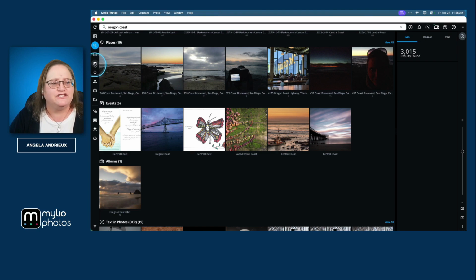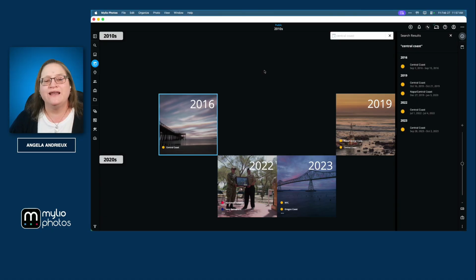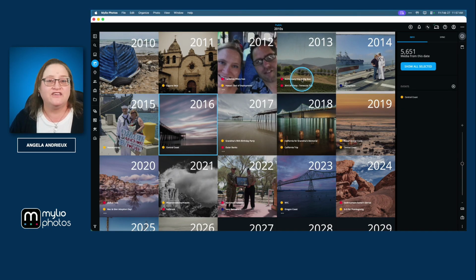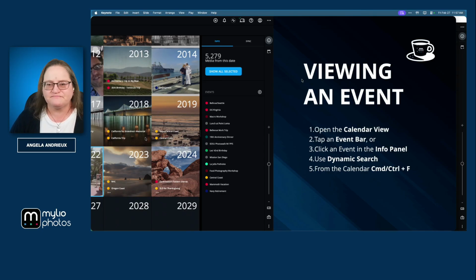The other thing you can do is when you're in folder view, or I'm sorry, calendar view, if you do a Command or Control F, that pulls up a find, and that lets you find an event. So if I want to find Central Coast, let's say, that's going to go ahead and highlight everywhere I have a Central Coast event. So it's just another way to easily find things and get to the memories that you want to get to anytime that you want to.